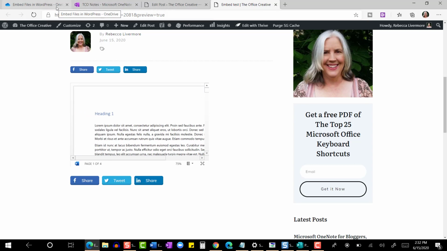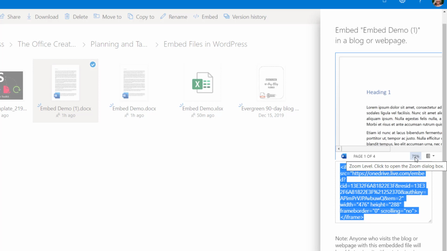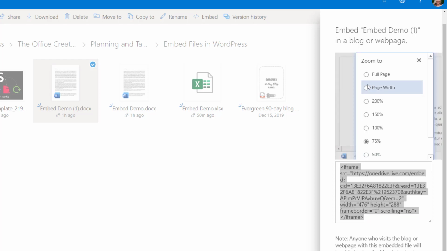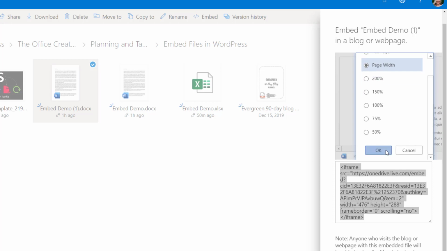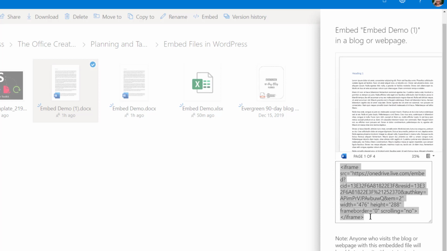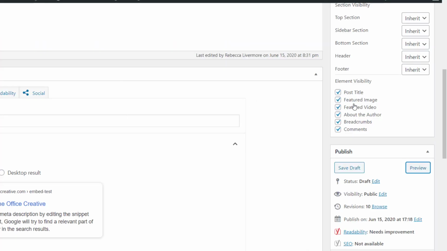Thankfully, it's really easy. First, hover over where it says a percent. Right now it says 75%, and you can see that it says zoom level. Click to open the zoom dialog box. So you click that, and I'm going to make it page width. Okay, and then you scroll down and you click on OK. All right, so now let's go ahead and embed the new code in and see how it makes a difference.